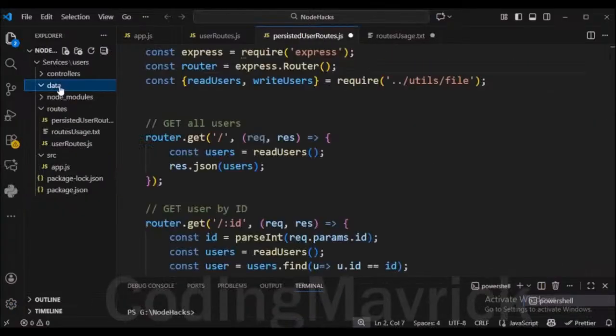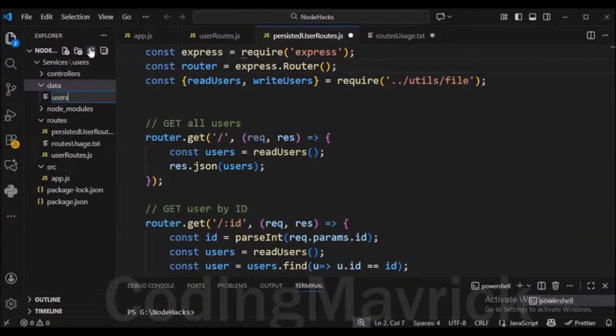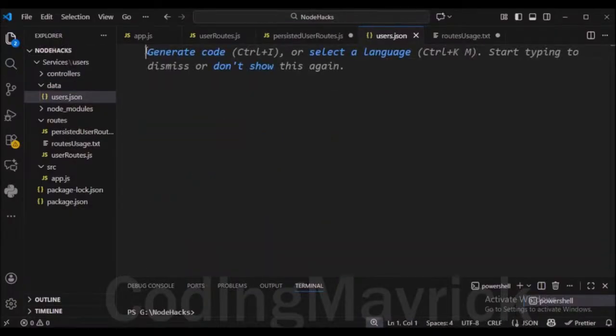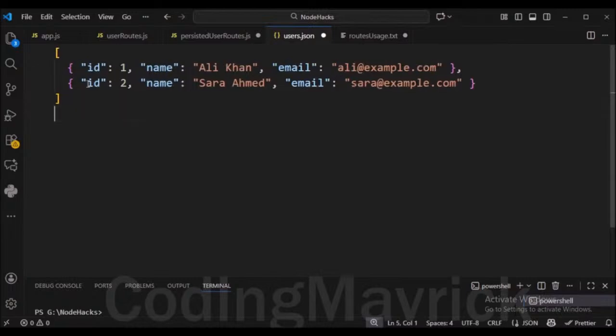So viewers, let's walk through the file handling to store and load our users data from a JSON file. This would give our microservices a simple file-based persistent layer for storing data permanently. We will create a user.json file in the data package. We set some default users data in the JSON format with ID, name and email.